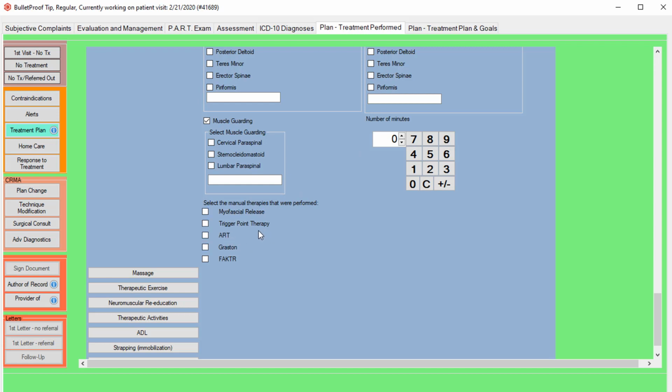Now, be careful on using named soft tissue techniques, because same thing. I got some insurance companies that say we don't pay for those. All right, if you run into that, just keep it generic by saying myofascial release, trigger point therapy, things like that. So just select any of those and document how many minutes.